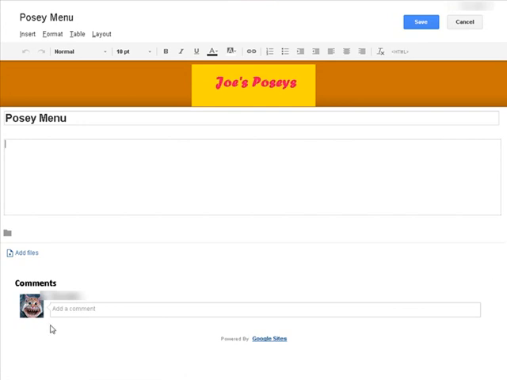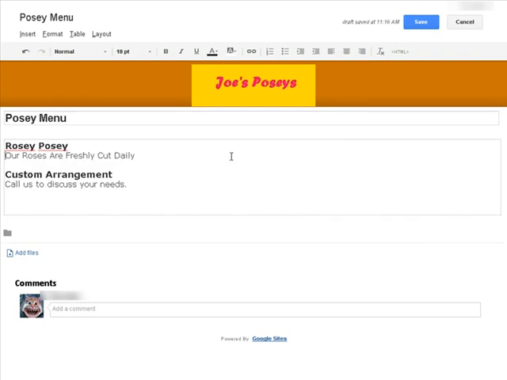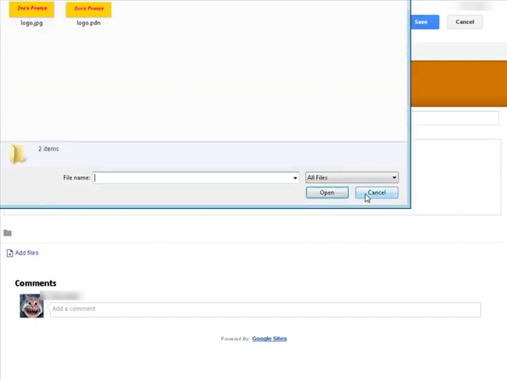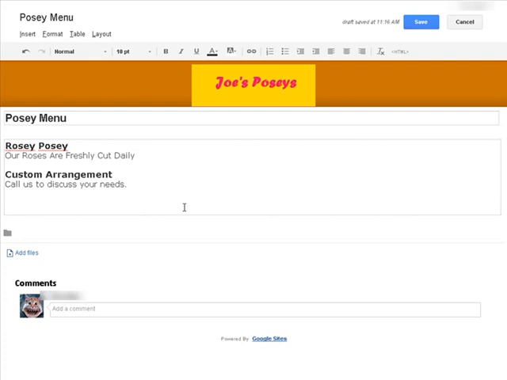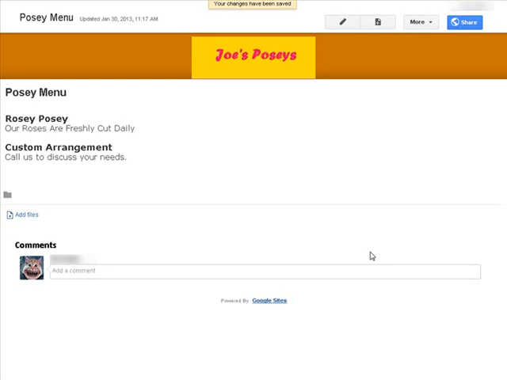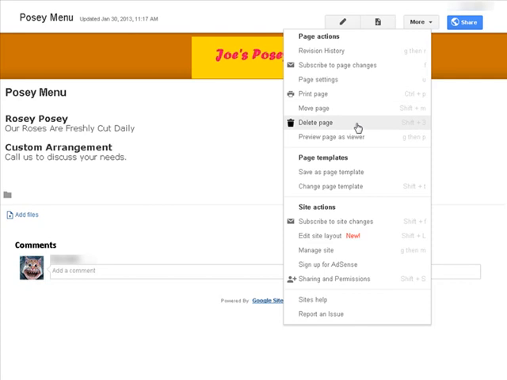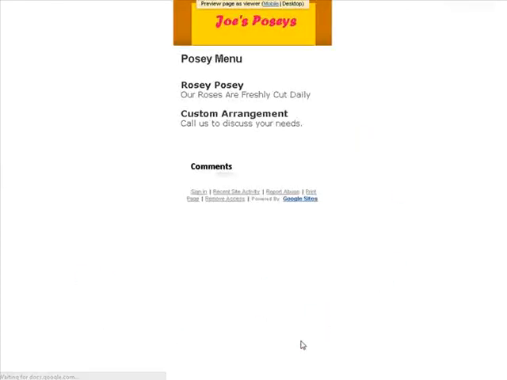Okay, and then here we can put in our menu. So whatever content you're putting on your pages goes here. So I'm going to go ahead and just put some stuff on here. Okay, so something like that. Now you see down here you can add files. So if you click on that, you can pick a file from your computer and bring it in. Okay, we don't need that in this case. Okay, so let's save our page. Now let's go have a view of our site. So we click More again, and then Preview Page as a Viewer.